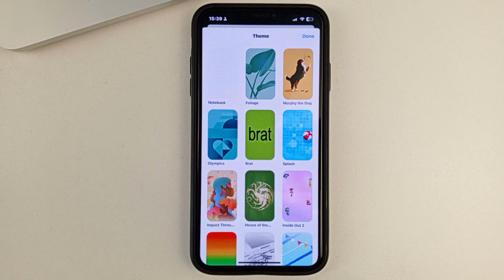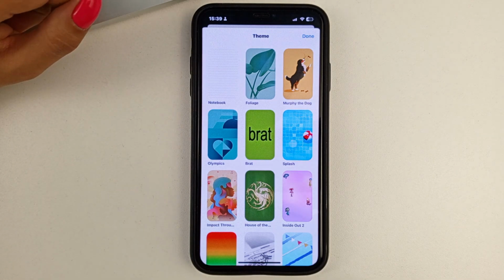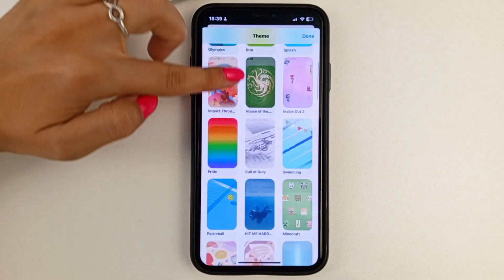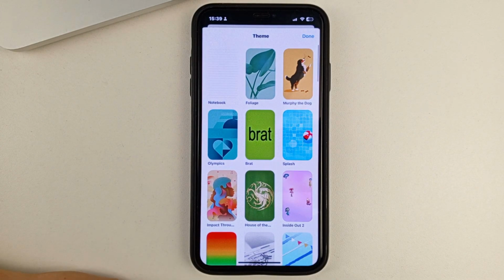And let's get started. So friends, I want to show you how you can change the theme in your group chat to absolutely any theme that the Facebook Messenger application provides.